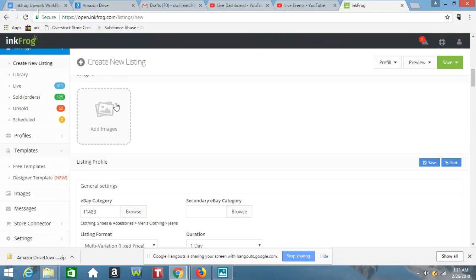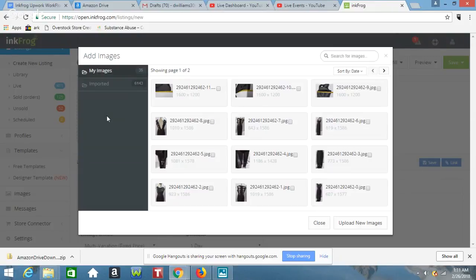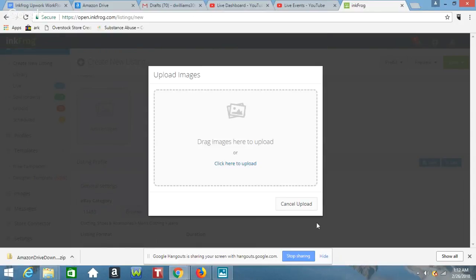And what we're going to do is go ahead and get started on that. You click add images. It'll bring up basically where you are going to pull the images from. So it'll pull up this box here. It'll say add images. What you want to do is go down here to the bottom where it says upload new images. You select that.